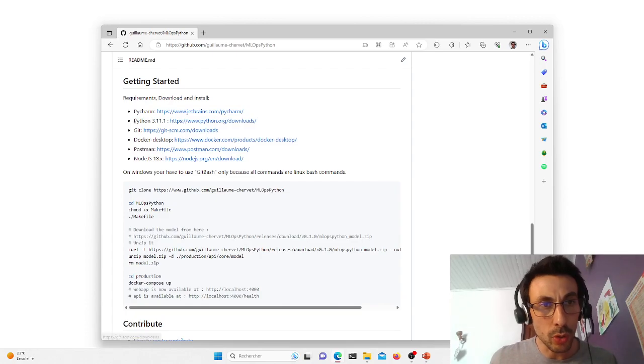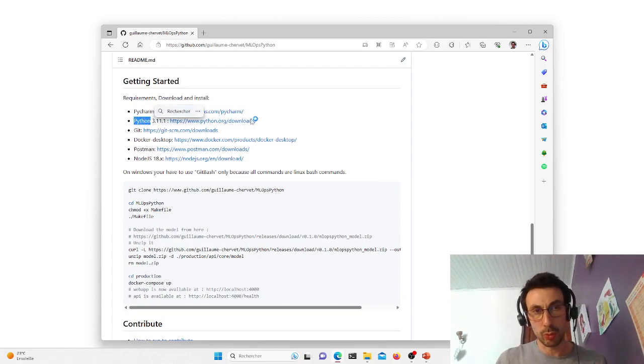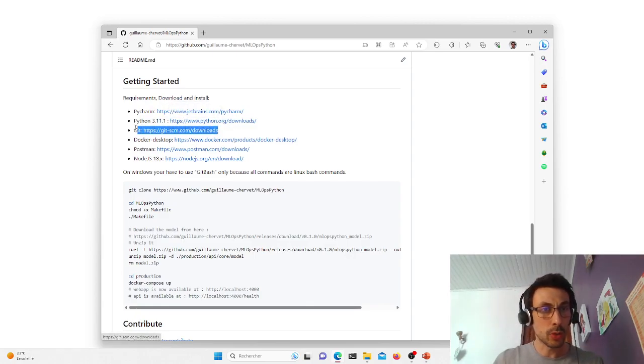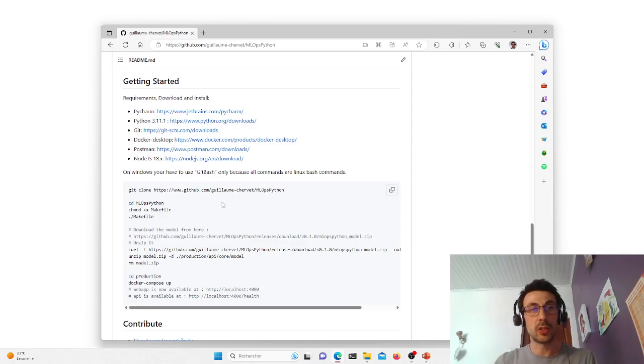So for this video, you'll need a version of Python. It doesn't matter if you don't have exactly the right version of Python, but in the next few videos, it will be mandatory. You need to have Git installed on your computer and Docker Desktop. The idea here is to execute these scripts, which are Linux bash. And here, as I'm on Windows and we didn't want to write two scripts, one for Linux and one for Windows, we're going to use git bash, which will be installed when you install Git.